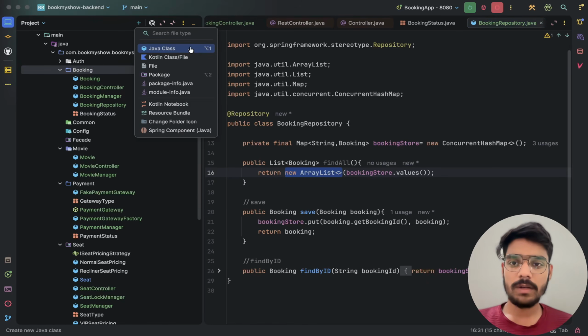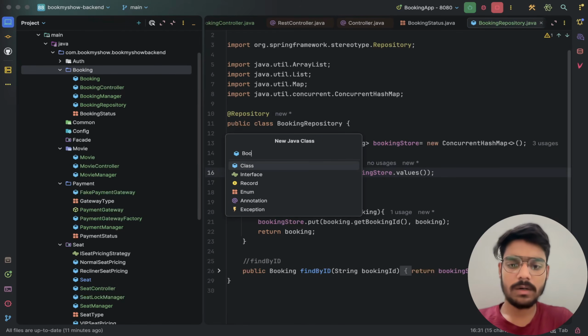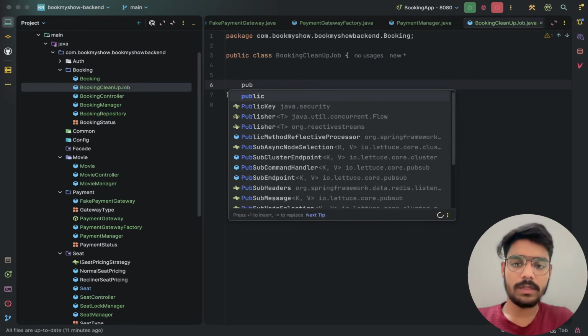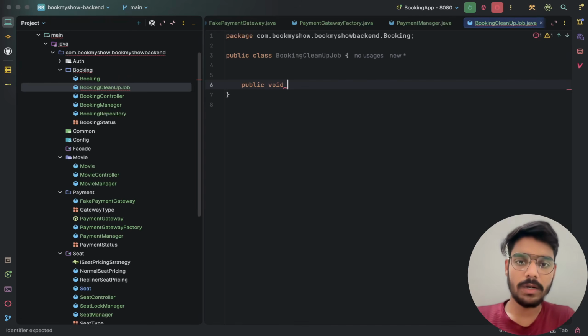In booking, we will create a class, a booking cleanup job. Okay, we need a booking cleanup job. And what job do we need to perform? We need to perform the cleanup. So let us say public void cleanupStaleBookings. Okay, we need to clean up stale bookings.